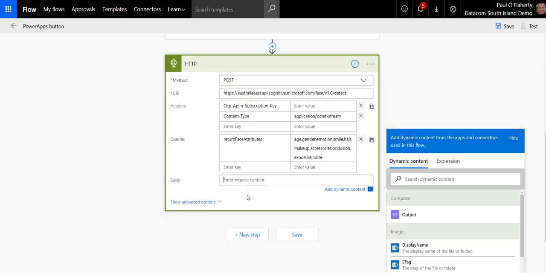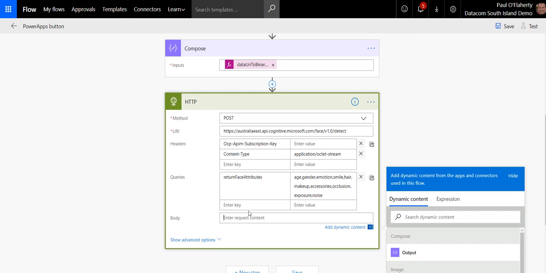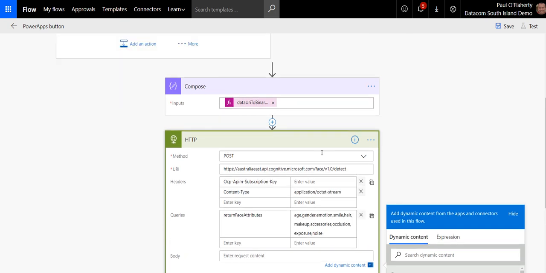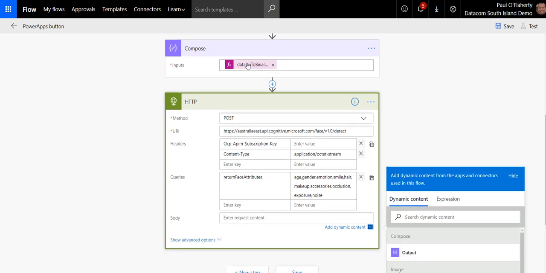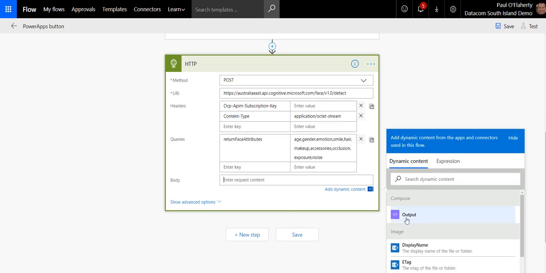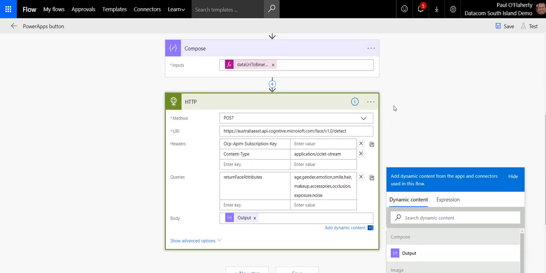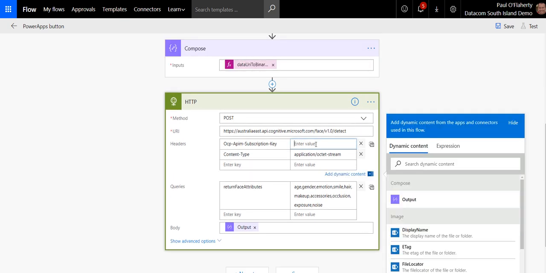And finally, what we're going to do now is send the output of this compose step. Remember, the compose step is the one that turns our image into binary data rather than DataUri format. So I can say, for the body, just give me the output from my compose step. So that is nearly everything you need. The only other thing you need is your subscription key. I'm going to try not to show you my subscription key, just in case you start using up all of my free calls, but I'm going to talk you through it.